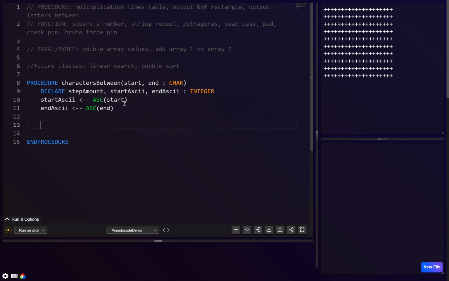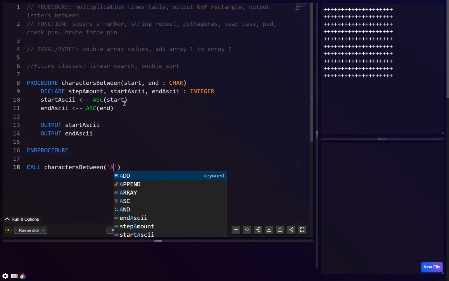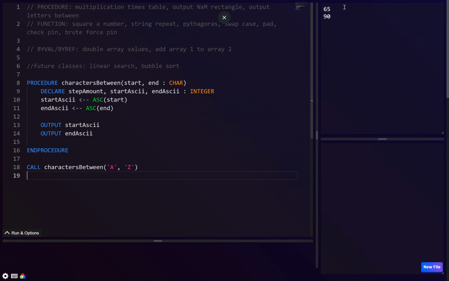And I would say, before trying to write the whole thing and then being confused why it doesn't work, just do small amounts, then test it, or do a little bit more, test it. So let's just go output start ASCII, and let's also output end ASCII, just to test this is working. Again, let's call it, and here let's say the start character can be A, and the end character can be Z. And okay, so we see 65 and 90.